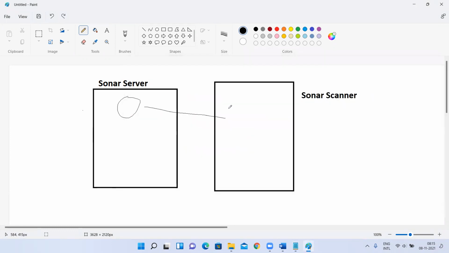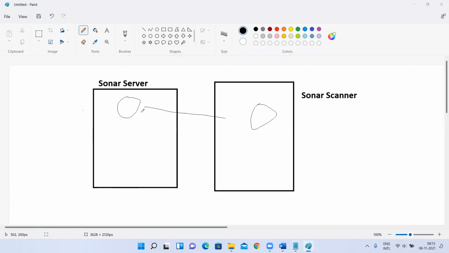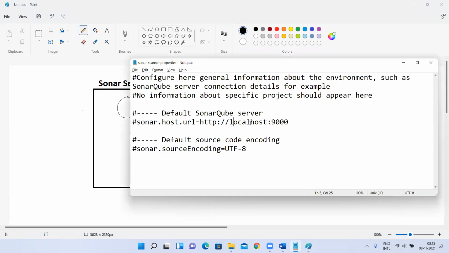But if you are running SonarQube scanner on a different machine and SonarQube server on a different machine, and you want to tell your SonarQube scanner to export the report to a SonarQube server on the different machine, you have to give it like this: IP address colon 9000. The IP address of your SonarQube server and the port number of your SonarQube server. If it is 9000, 9000. If it is a different port number, you have to give that.